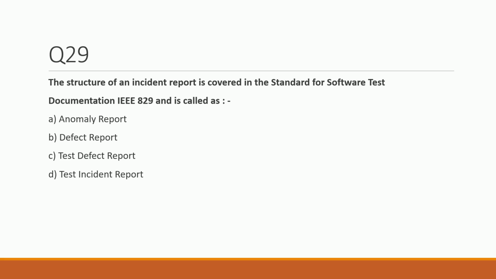So question 29, the structure of an incident report is covered in the standards for software test documentation IEEE 829 and it is called as anomaly report, defect report, test defect report, test incident report. And the correct answer is D, test incident report.